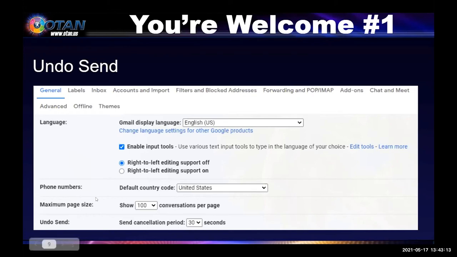So those are the two things that I would love for you to change in your settings. Change how many emails are on per page. And please, please, please change this to 30 seconds. Even if you don't think you'll ever use it, it's good to have.